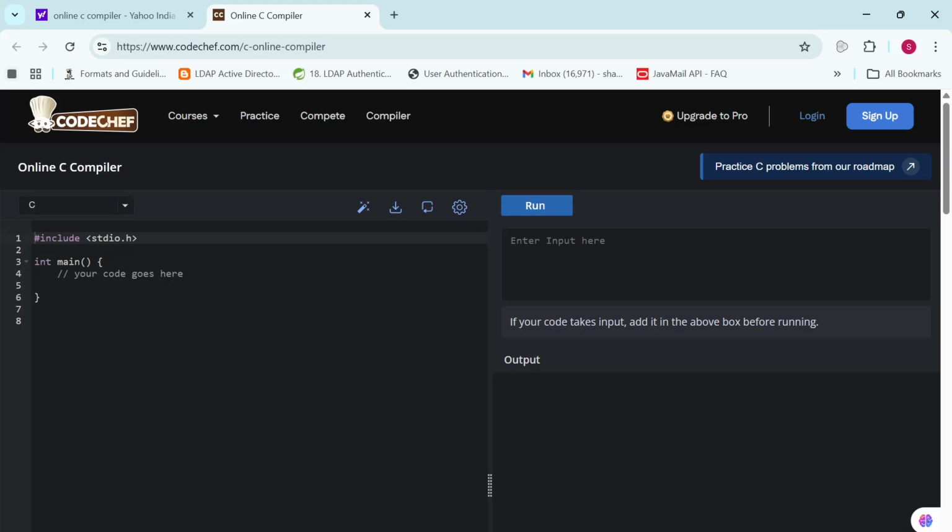Now you see here, this is the editor pane where you write your program. This left window is your editor pane, right? And here a very basic program is written. And if you want to give any input, you can give it from here, and whatever the output is, the output will be shown over here, right?